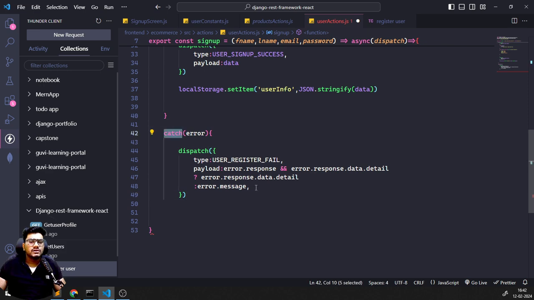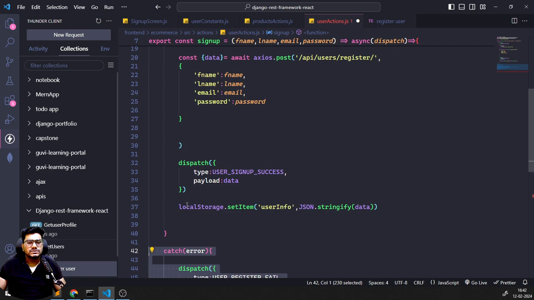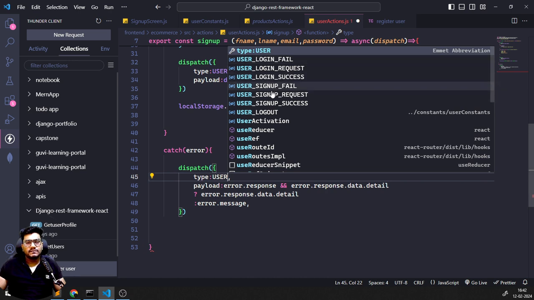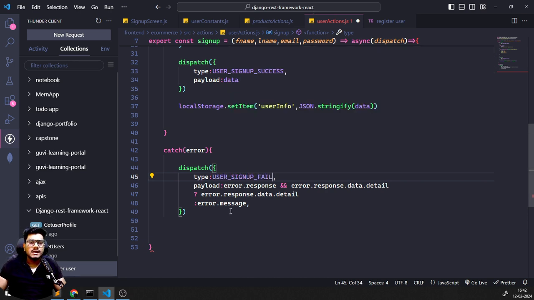So this will be the same for everything, okay? So I'm going to make use of it here as a user, and if something happens, if there is an error, dispatch the specific error. At this time I'm going to make use of the user sign up fail. So if the sign up fails, I'm just going to store into the payload whatever message will be there, and data dot response, whatever details will be there, I'm just going to send it. See, error dot response dot data dot details.